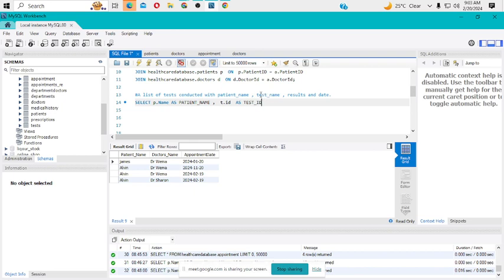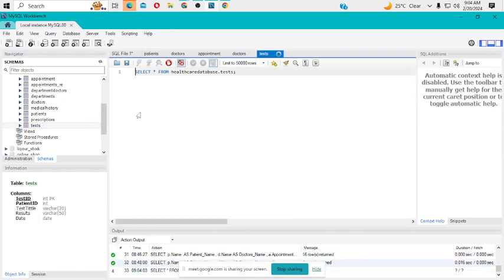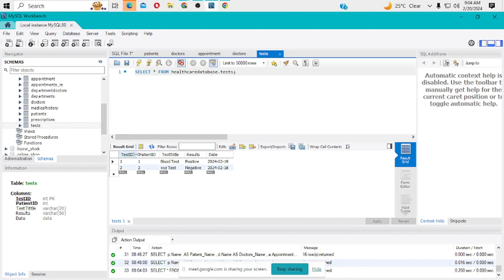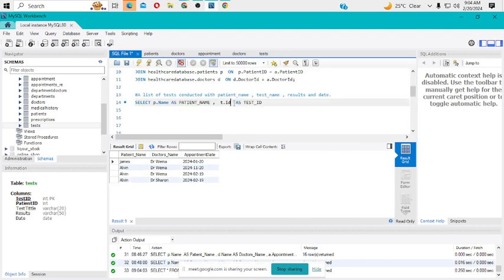Next, we are looking for test name. T dot name, I think it should be test. In my case, I used test title. Okay, yes, let me just use test title as test underscore title.